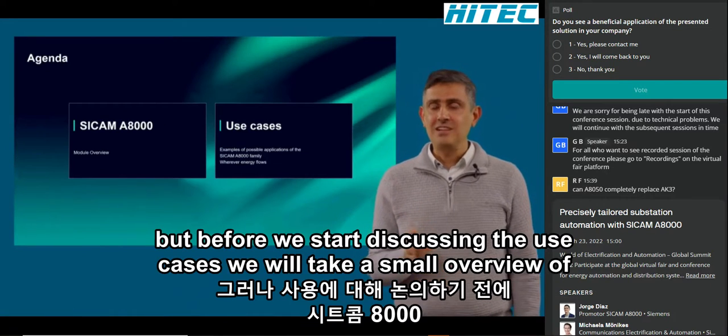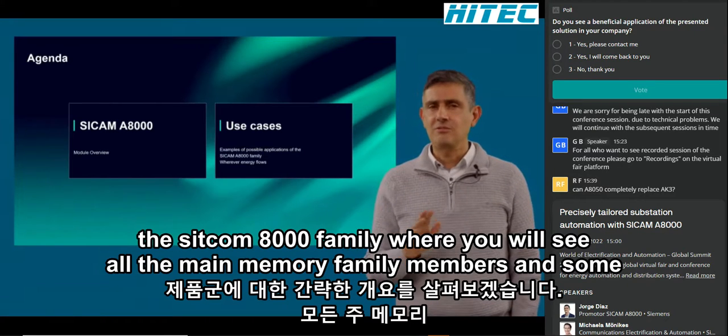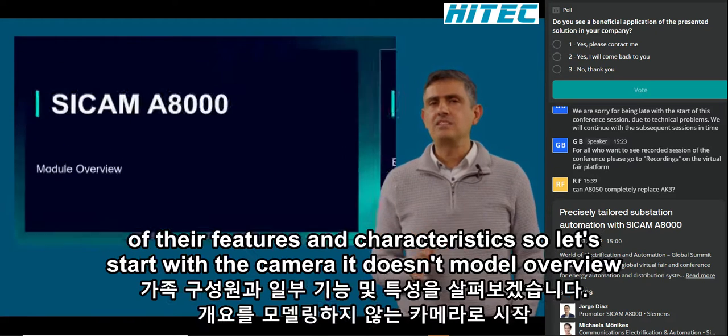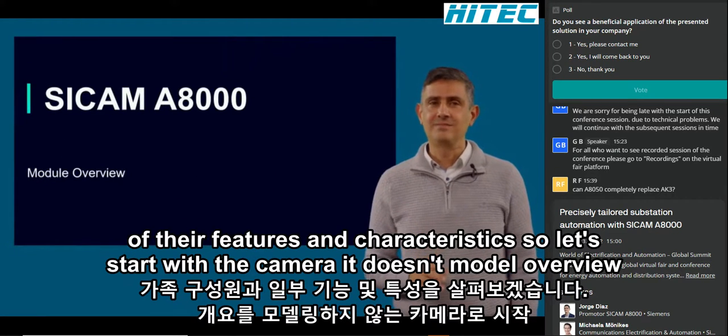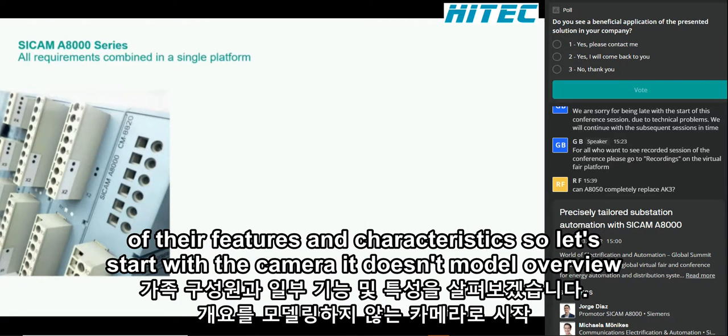But before we start discussing the use cases, we will take a small overview of the SICAM A8000 family, where you will see all the main family members and some of their features and characteristics. So, let's start with the SICAM A8000 module overview.